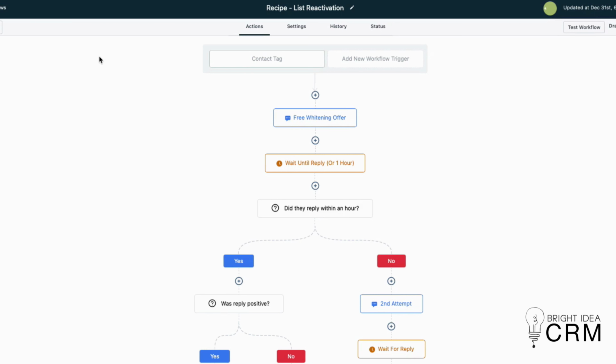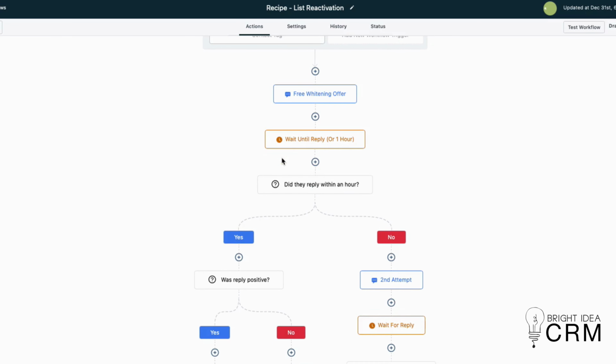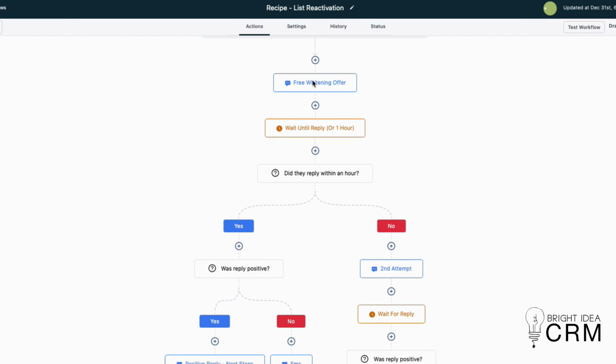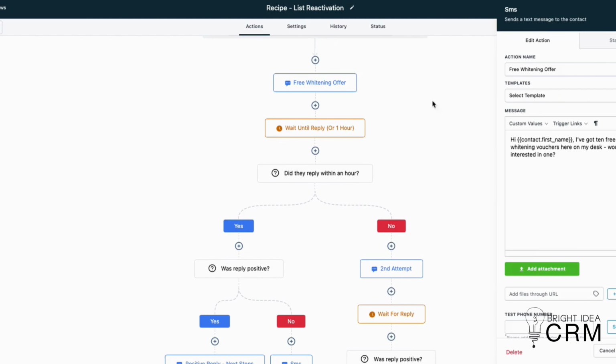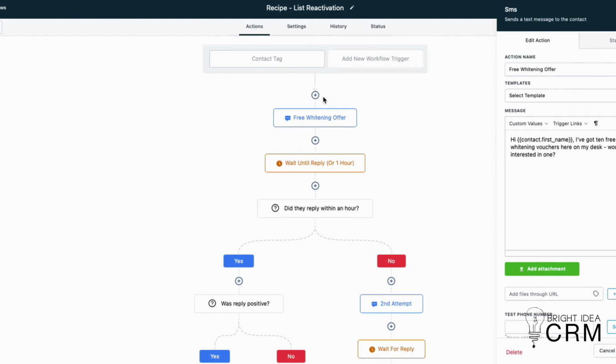So you can actually find out if they replied or if they were interested. If something was positive, then you can do this action or send this email or this text. So here's an example. So let's take a look at this campaign here. It's for a free whitening offer. And it looks like we sent out a text message. I've got 10 free teeth whitening vouchers here on my desk. Would you be interested in one? So here's a campaign that basically they're sending out to their contacts.